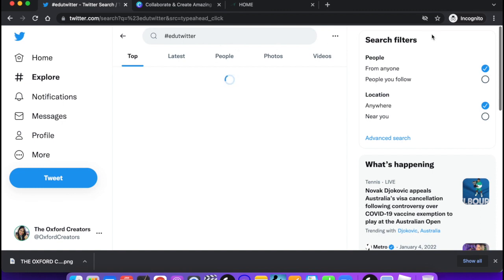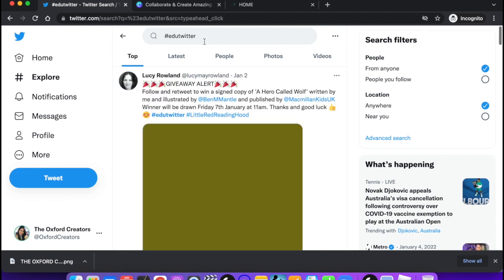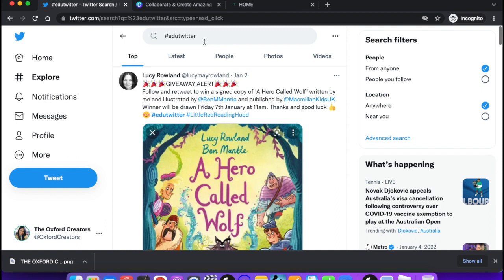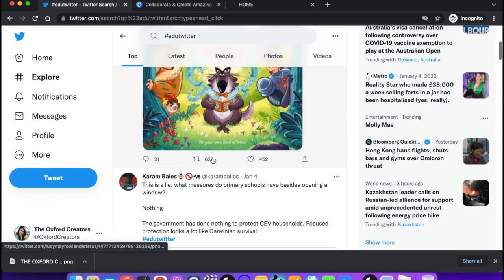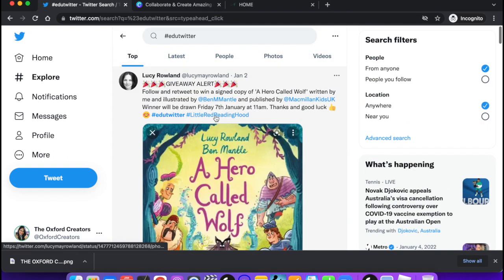So all I did was in the search bar on the right hand side, typed in edu Twitter, and now it's going to show me all of the tweets that come up where people have used edu Twitter. So if I now use this hashtag, I will come up not in top, because the top tweets are the ones that have got the most interaction. So can you see? We've had 452 people like that tweet. We've had 622 people retweet that tweet, and I'll tell you what that is in just a second. And we've had 91 people reply to that tweet as well.